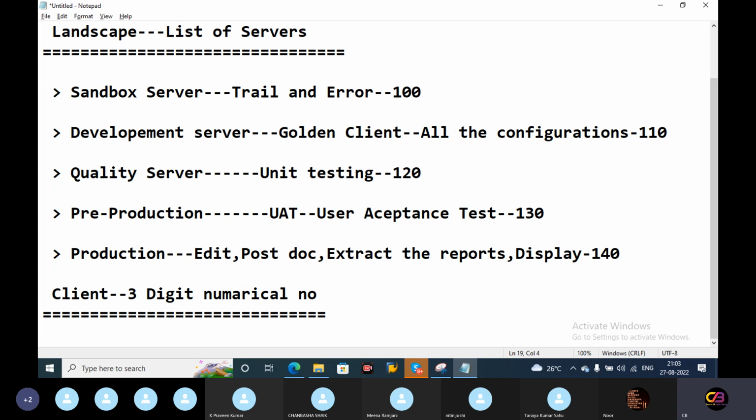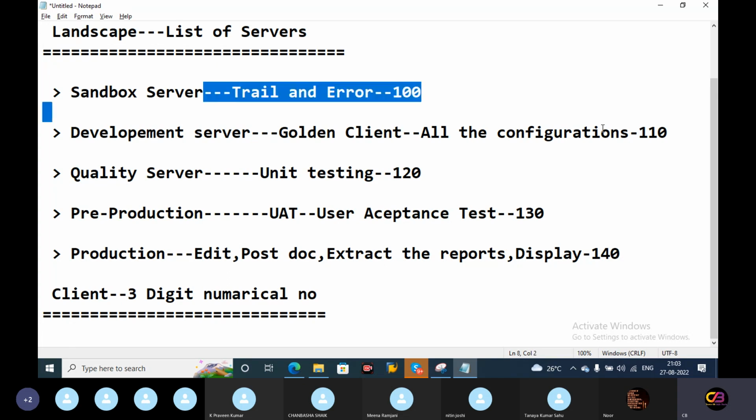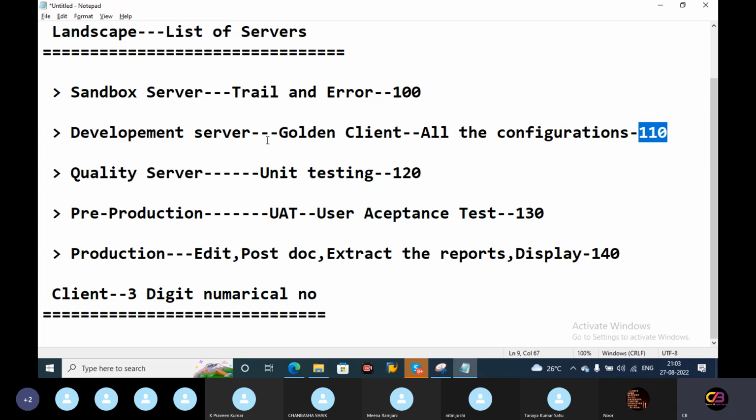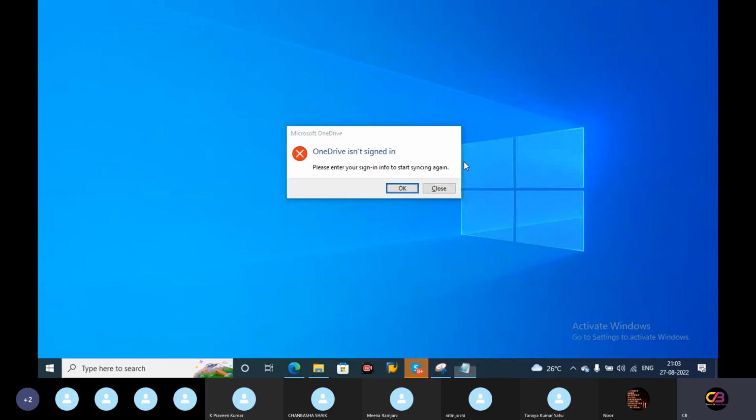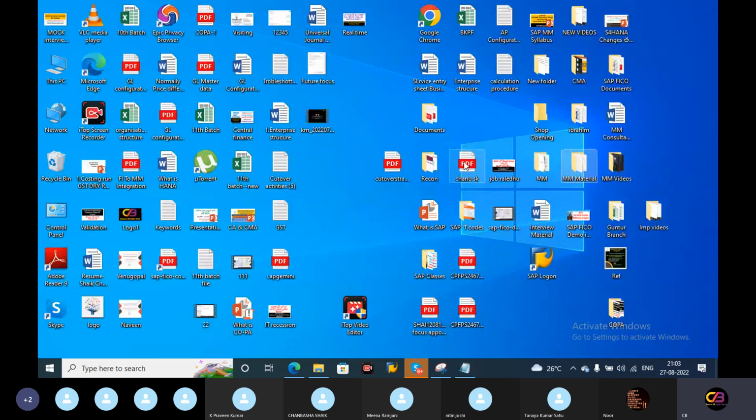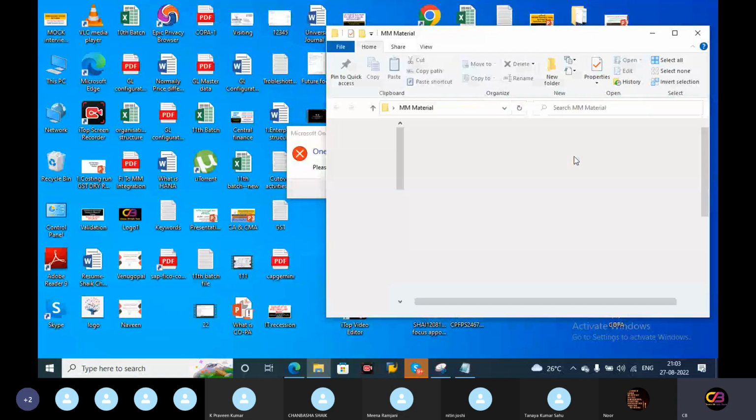So what is the client data? How can we easily identify the sandbox server? Based on the client number: 100 means sandbox server, 110 means development server, 120 means quality server, 130 means pre-production server, and the production server is 140. This number may vary in real time. To explain this, I will show you one document right away, so you will get some idea.